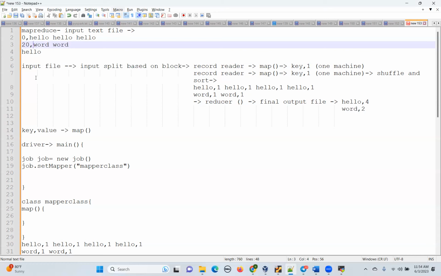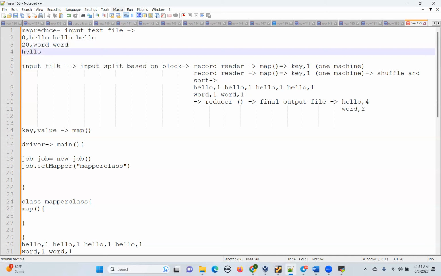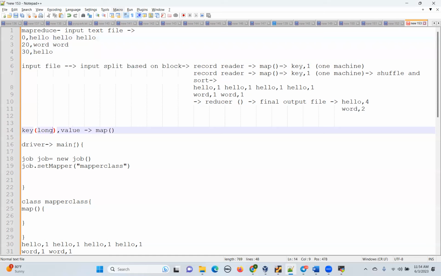So when you are giving this input file, every line has some position. This is called the key and this is called the value. Text of the line is the value. This key is of type long. One more thing: in Hadoop, everything is serializable, because data is transferred over the network.